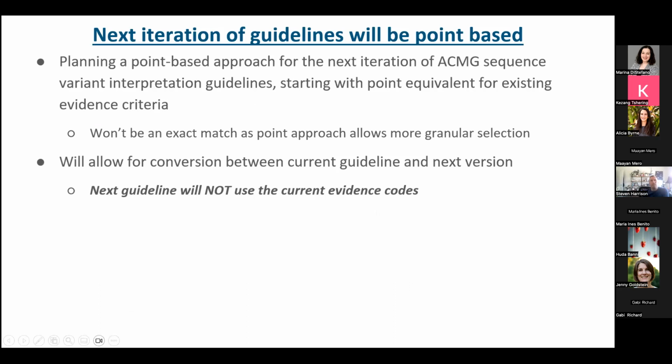So overall, again, the next version will be point-based. We'll be using the point equivalents as the starting point. It won't always be an exact match. Part of the reason is, if you look at the 2015 guideline, there are only certain point levels available. There's nothing that's 3 points because that would be between moderate and strong. And so not everything will be an exact match, but at least this will help with a beginning version as we start getting used to the upcoming version.